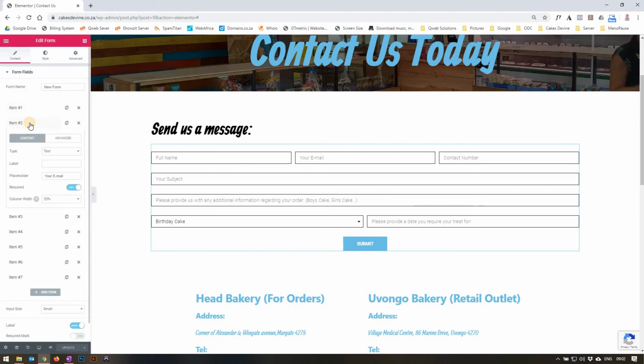Item 2 will be the email, as you can see here. We are able to edit this however we want. Again, we have the column width set to 33 in order for the 3 sections to appear on one line. Item 3 will then be the contact number. Item 4 will then be the subject. Here again, we have set the column width to 100% in order for the field to be full width.